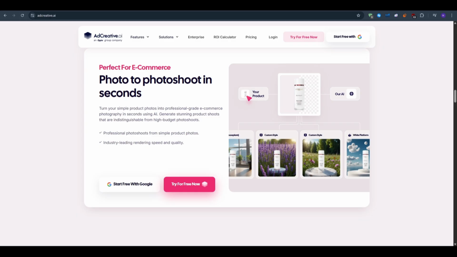Here's how you can start using it. First of all, you want to navigate to the link in the description down below and create your free account. You can get a 7-day complete free trial. You're going to land on the main dashboard, which looks like this.